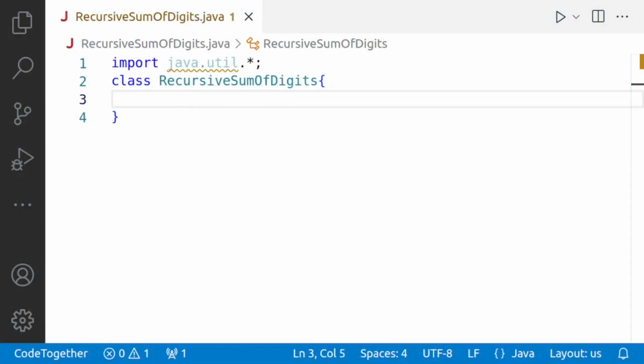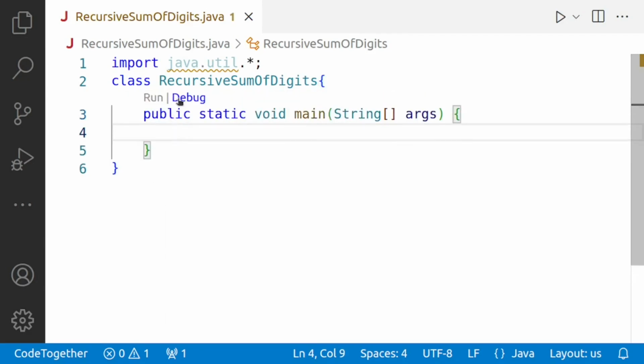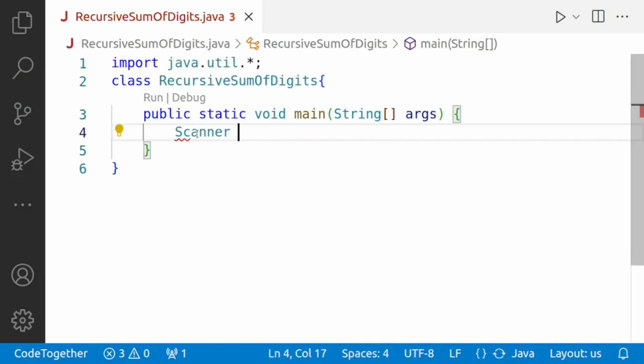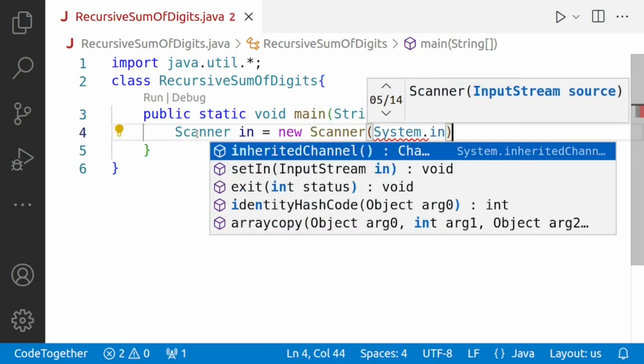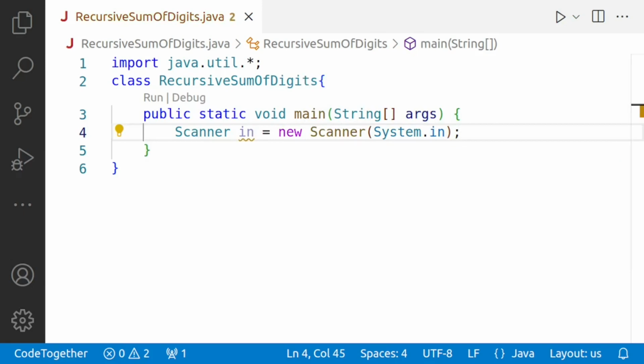First, we'll set up our class RecursiveSumOfDigits, and this will be our playground for today. Now let's dive into our main method. This is where our program execution begins. To read the input from the user, we'll use a Scanner object and we'll call it in. Remember, to use Scanner, we need to import it from the java.util package, which I've already done at the top.